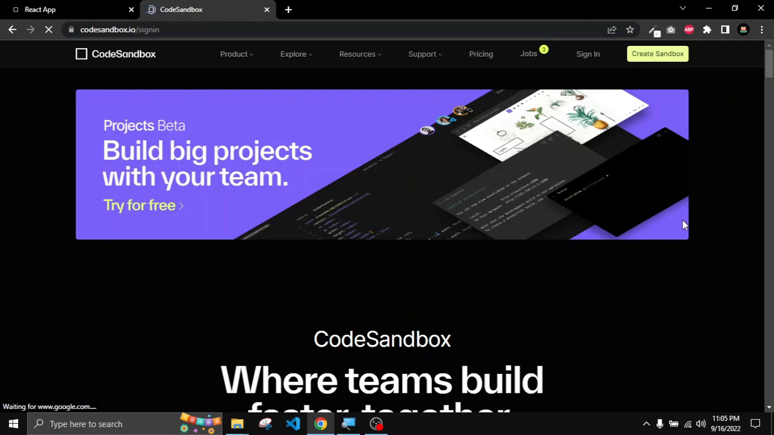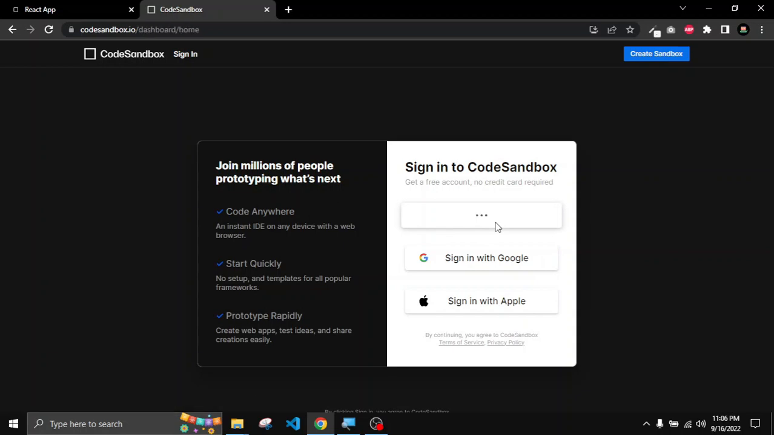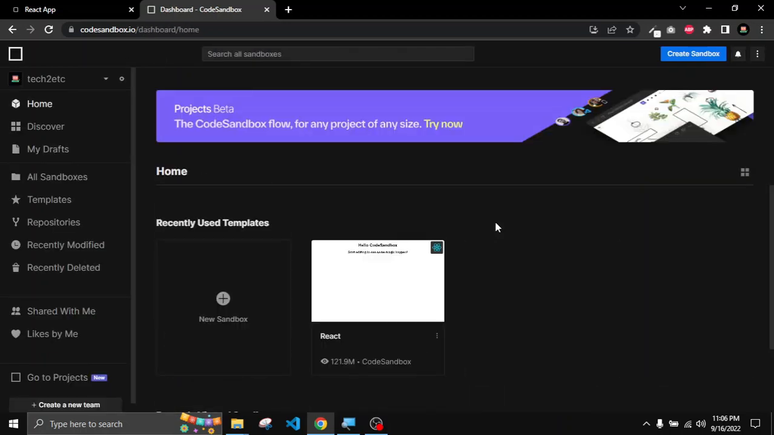Okay, so now if I sign in, in the sign in option you will find multiple options to sign in. Now I am choosing GitHub, and Code Sandbox will automatically connect with your GitHub account. Now here you can see that this is my dashboard. Now what we have to do is create a new project.